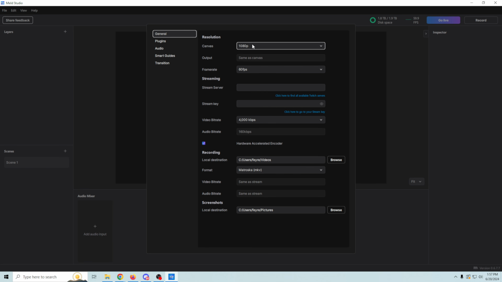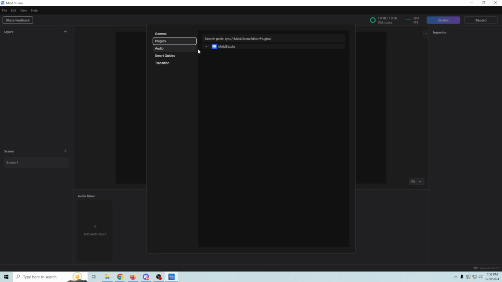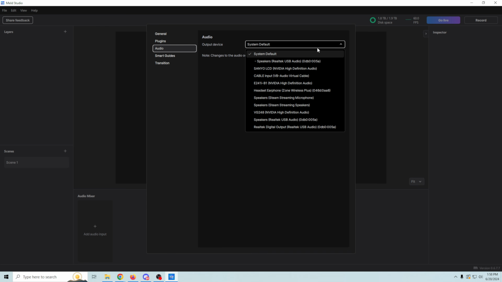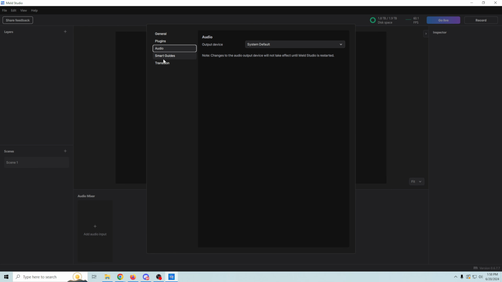You set your canvas size and your output size once you set that. Your frame rate, then you set your streaming server and your stream key stuff and your recording information right here. Super simple. You can add some plugins, although right now there's really nothing available since this is in beta. Your audio stuff, so you can set your system default depending upon how you want this set up. You've got your smart guides, which are the lines that show up to kind of make sure that you align everything up.